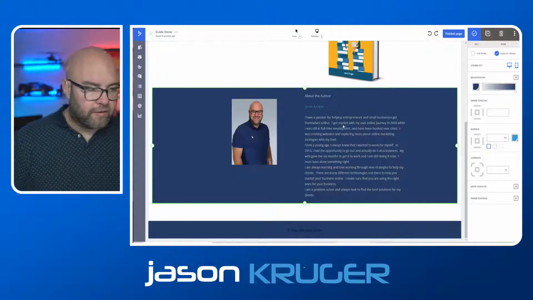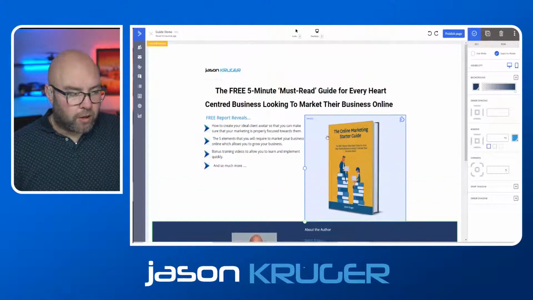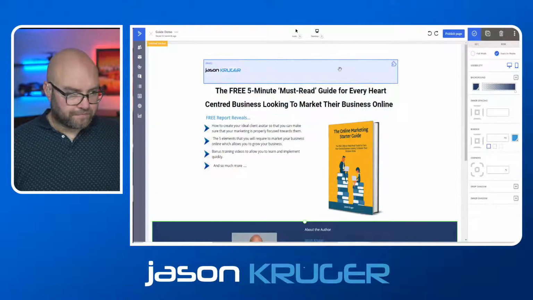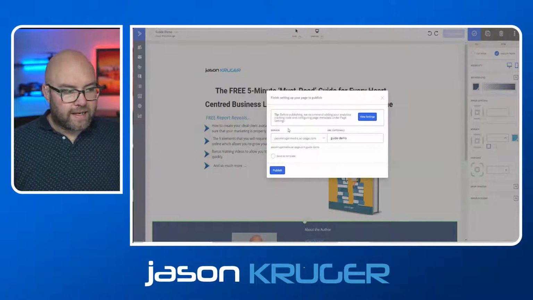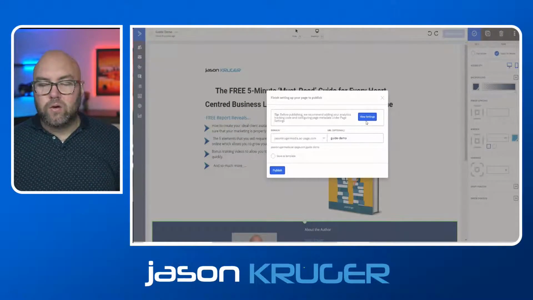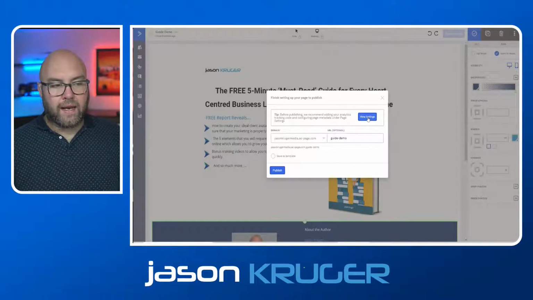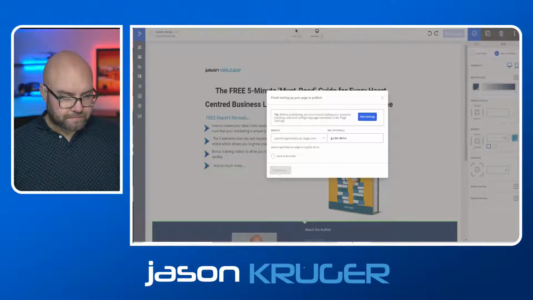There are a few things that we can tweak on here, but I want to get to the main part of it, which is creating the form. So what I'm actually going to do is publish this page. It does give you these other settings, like the SEO side of things, so you can do that before you publish it. I'm just going to publish this at the moment.